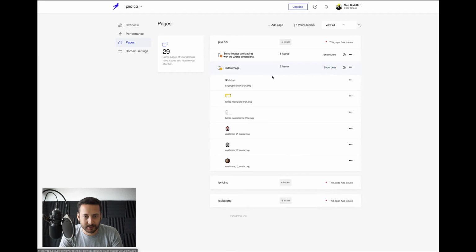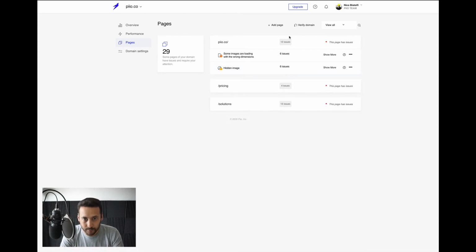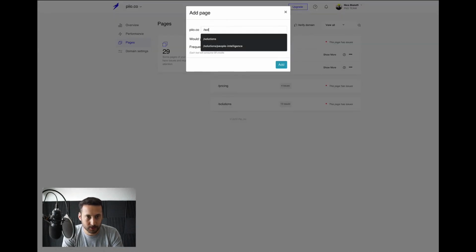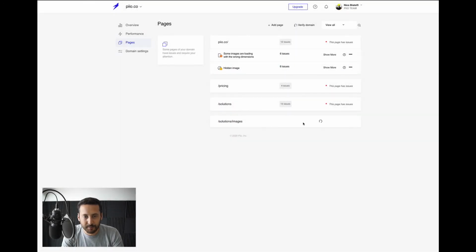And also we're seeing that some images are hidden on this page that shouldn't be loading. We also have an article about that and how you can improve that. But if we want to add another page, for example, let's add our new page, solutions/images. So now the page is validating, and we're running a synthetic test to understand how your website is loading and see if there are some improvements that can be made to get the most out of Piio.